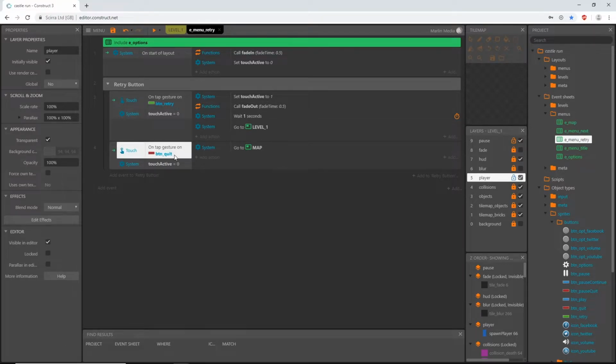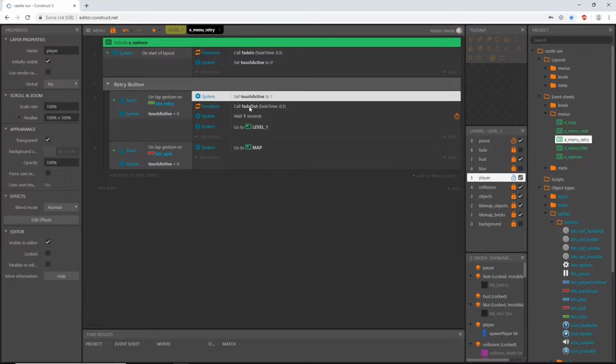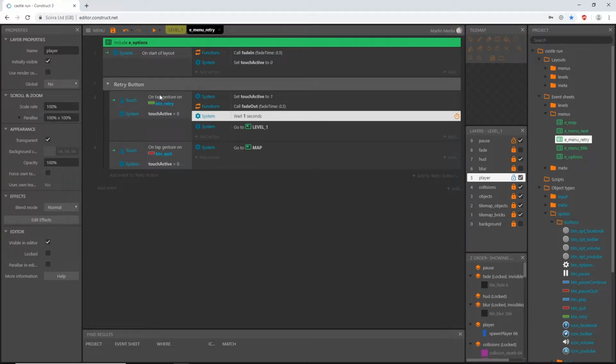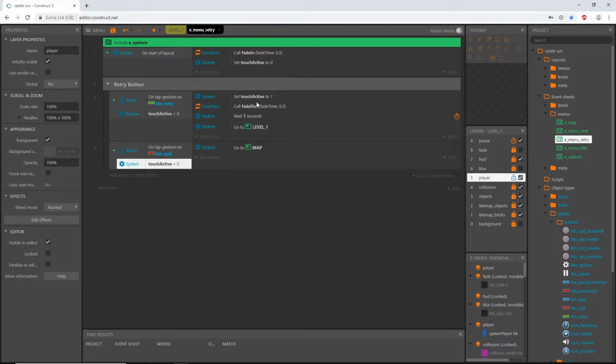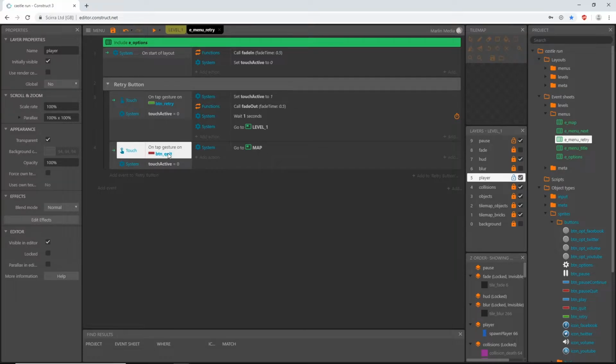When you press quit, we back you out of that screen and send you back to the map. But we change all these variables if we press the retry button. We need all this stuff to happen when you press the quit button as well. We check to see if touch active is 0. Up here, we set it to true so that you can't spam the button. And we don't want to spam the quit button either.